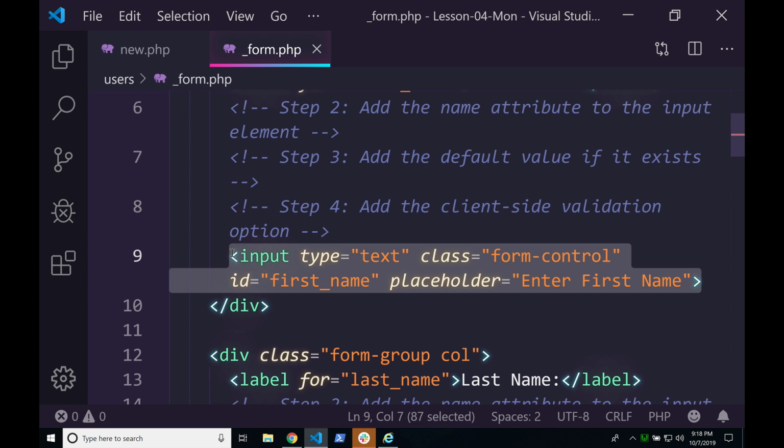Yes. Who said name? Yes, name. Name is the thing it's missing. ID doesn't help the server. The server doesn't care about ID. We use ID more as a unique identifier if we're going to do something with JavaScript. But we need name in order for the server to be able to associate the input's value with the field.